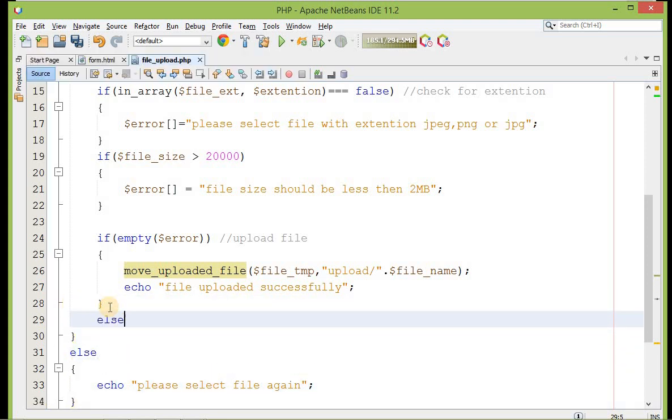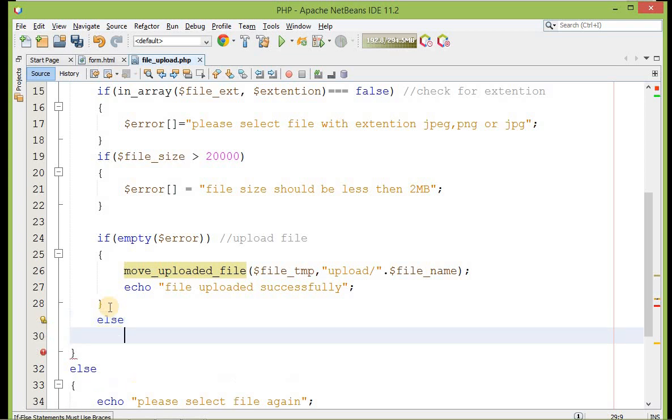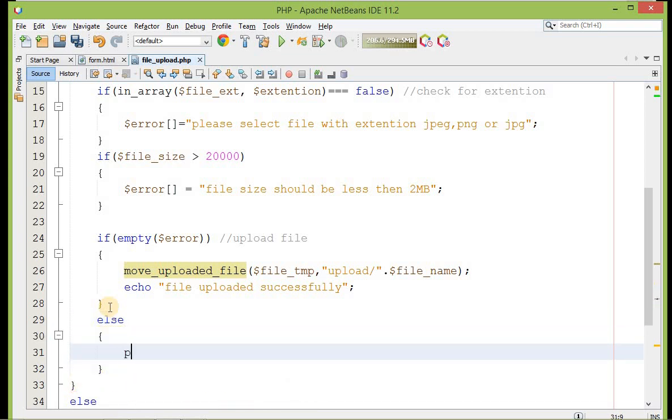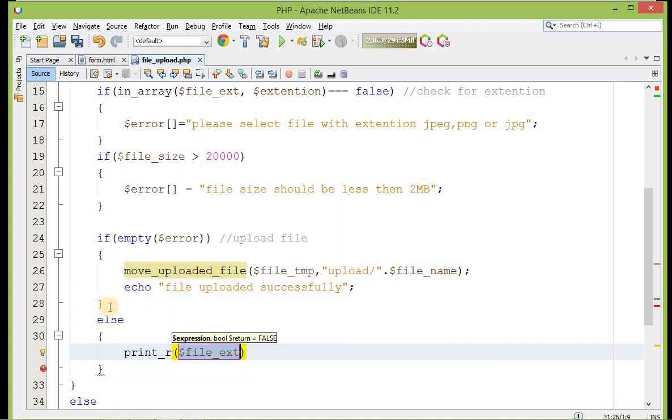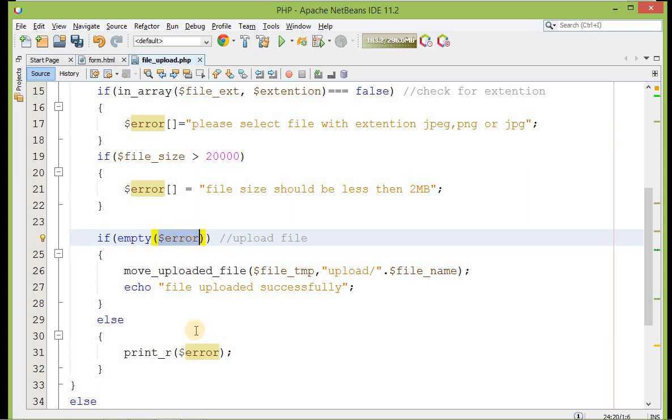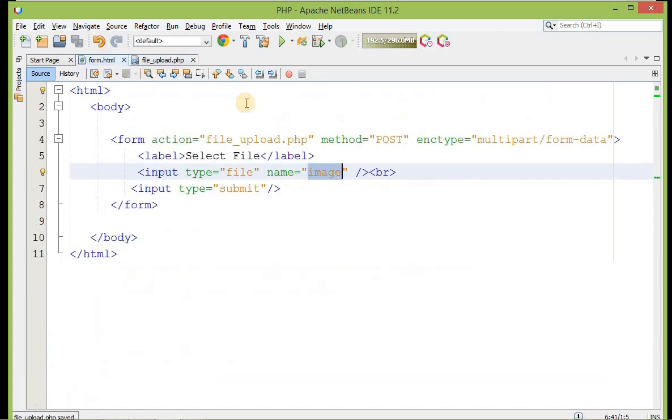If this condition is false, then what will happen? You just need to print this array, because if it is not empty, that means there is something to represent in this error array. So I'm just gonna print this. Save this and just execute this.